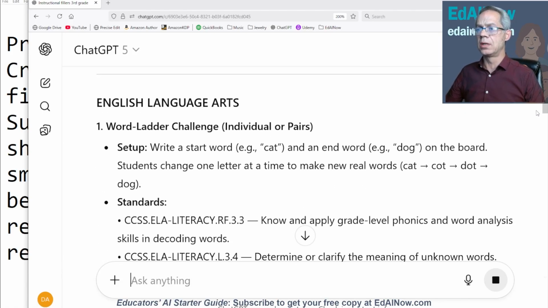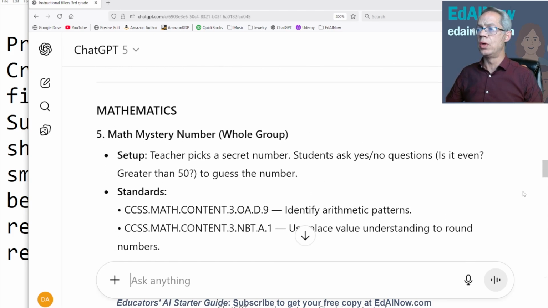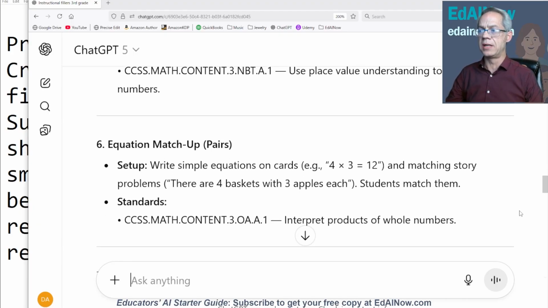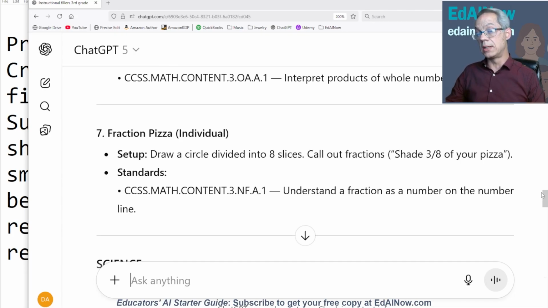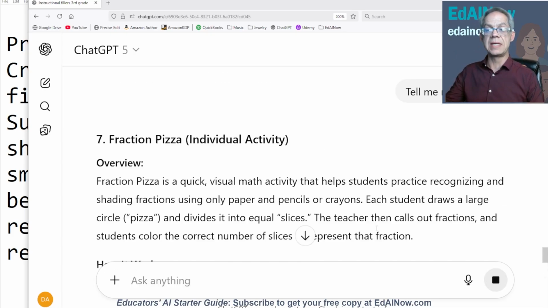English language arts, word ladder, setup, standards, whole group, pairs, small group, whole group for mathematics, and on and on and on. Now, obviously, if one of these looks interesting or more, and you want to know more about it, if it's not just immediately obvious, you can say, tell me more about 7, or whichever one it is, if you want some additional instructions. And because we're in the same discussion thread, here is more about that. All right, so that is type 1.